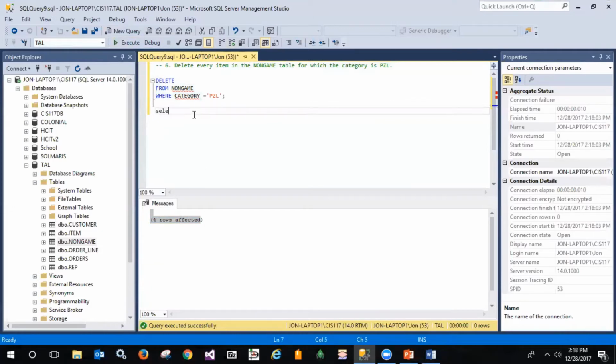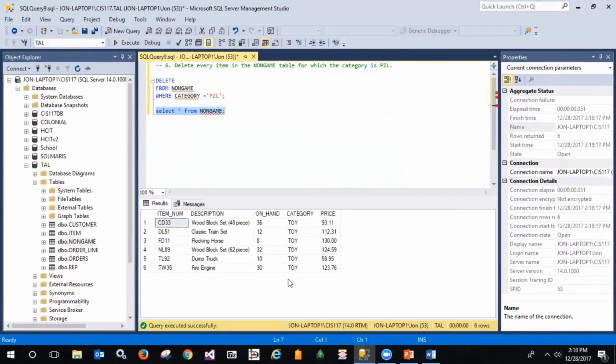And just to prove it out, select star from non-game. And let's just run that query. And I see only toys, no puzzles are left in the non-game table. That's it.